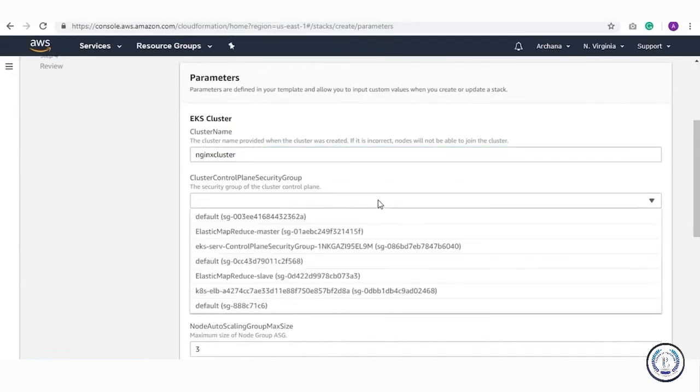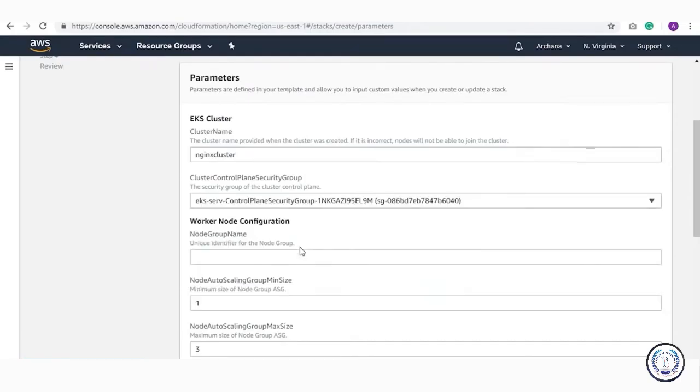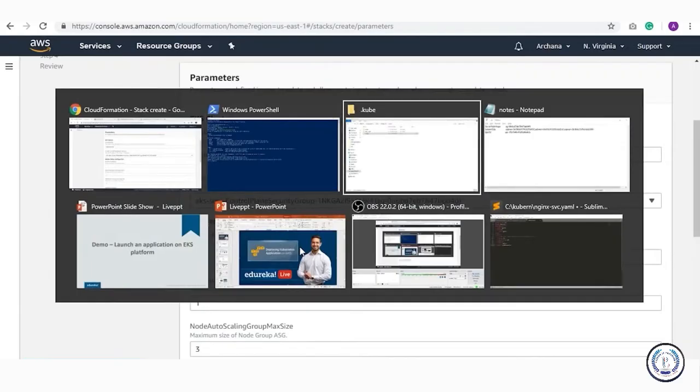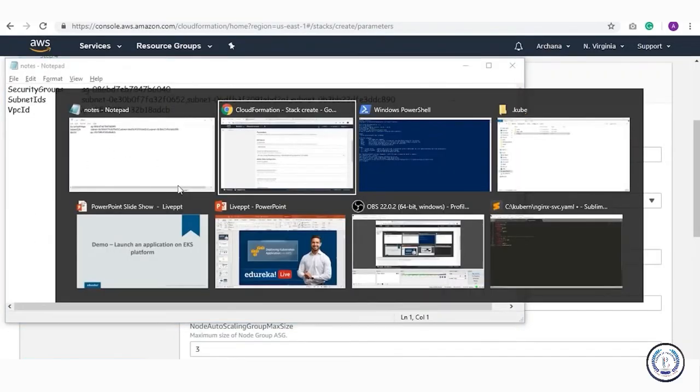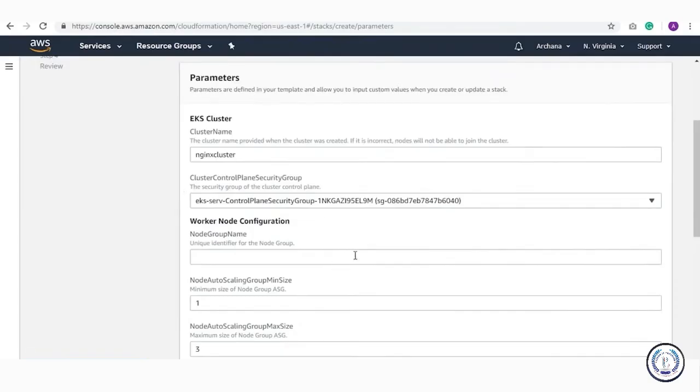Now the security groups are the same ones which we created earlier. So this should be it. Let me just check. Yeah. And give your entire node a name.